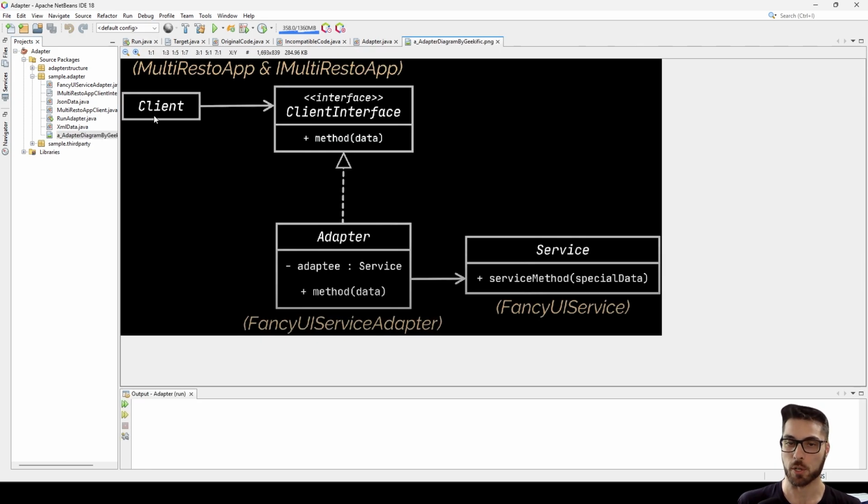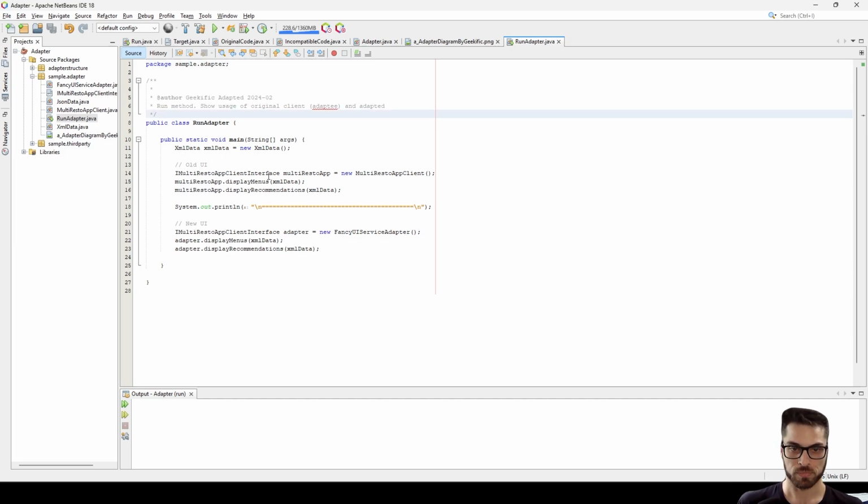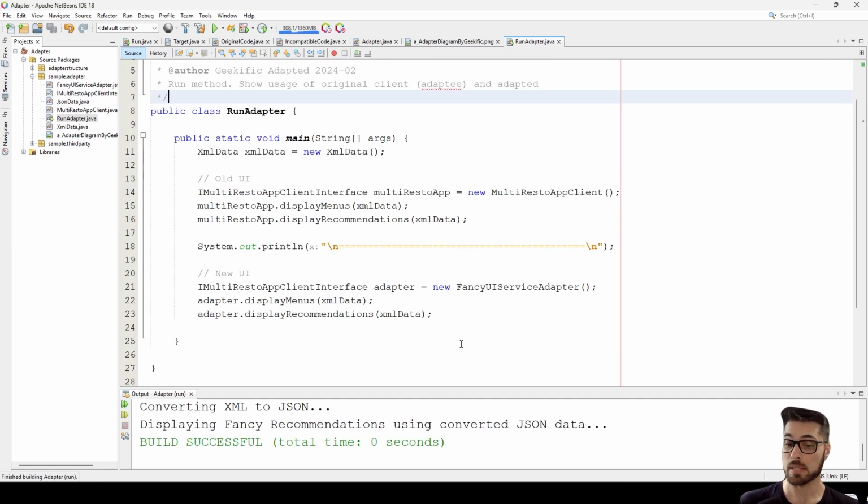So here we have the client code that implements that interface. And we're going to replace the way that our application is handling it with the service code, which is our incompatible code. You can see that the method signatures do not match. That's why we create our adapter class. So if we go to run adapter, this is an application that displays menus. Only conceptually, we're not actually displaying menus.